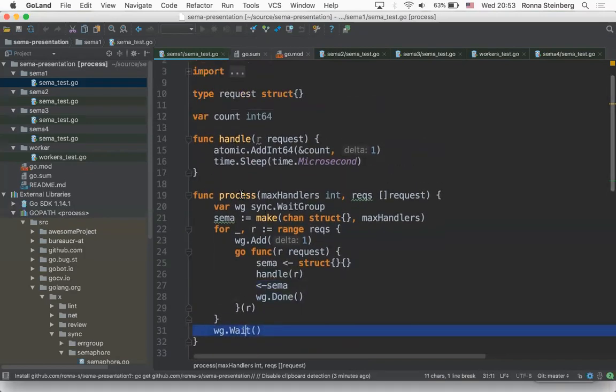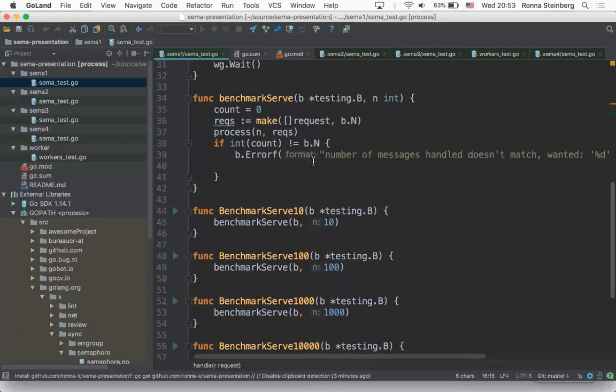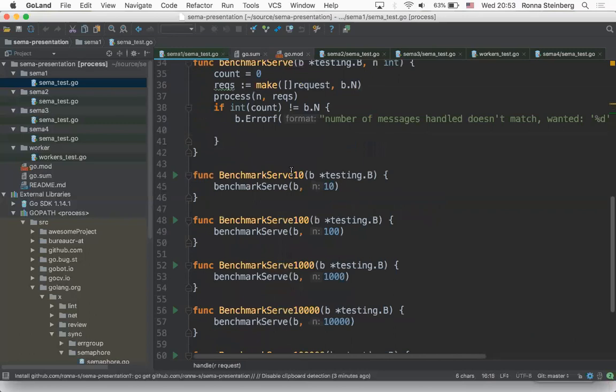Now, I have this function handle here. It does two things actually. The first thing is that it counts the requests that we're receiving so that I would know that I don't have a bug. Another thing that it does is sleep for a microsecond. And this is kind of important, so I'm going to ask a question later to see that you understood what's happening here.